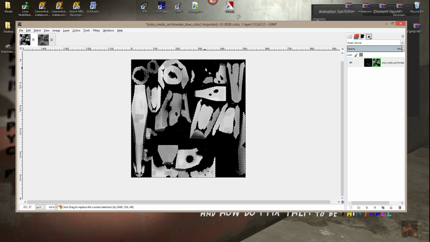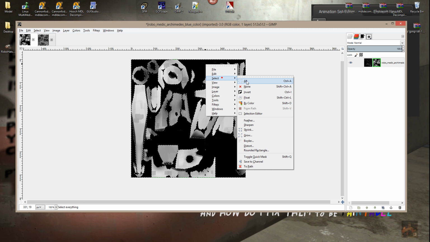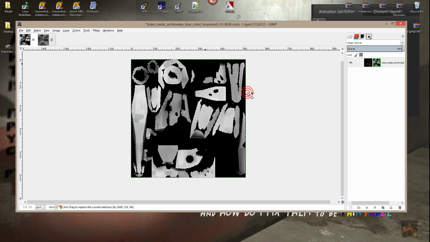Now that I have that selected, I'm going to invert the selection so that I then have the gray whitish colors selected. So I'm going to right click on the material, select, and invert. Now if I was to copy this and paste it somewhere, I would get all this gray and double gray area.